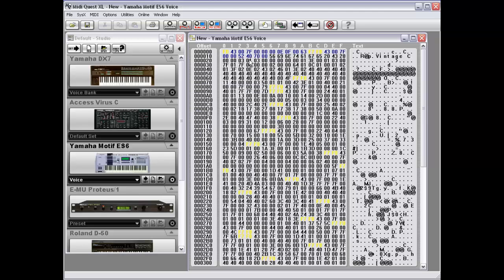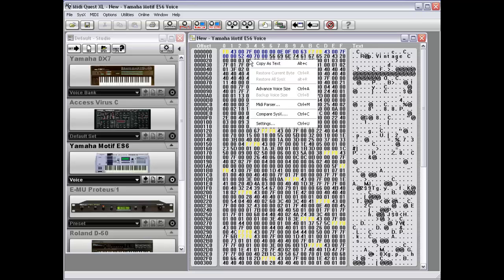Again, the tools that you're looking at here are used almost exclusively for development and exploration of raw SysEx. If you aren't developing your own editors or your own drivers for Midi Quest, it's unlikely that you're going to find much use for this view window.